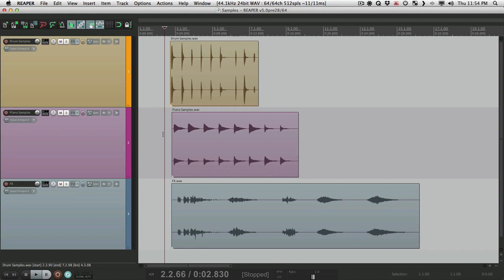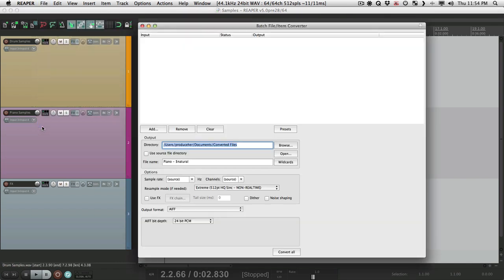In this tutorial, I want to show you how to use the batch file item converter in Reaper. We go over here. This is the batch file item converter, and it's used for converting files to different types, or creating files out of media items.